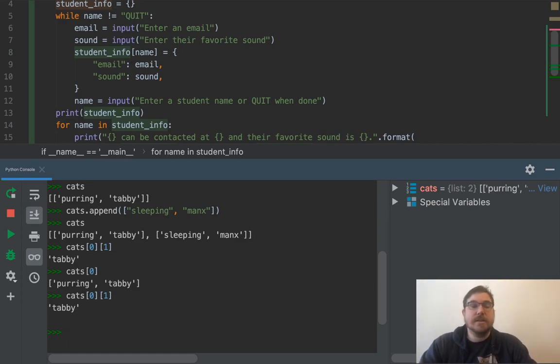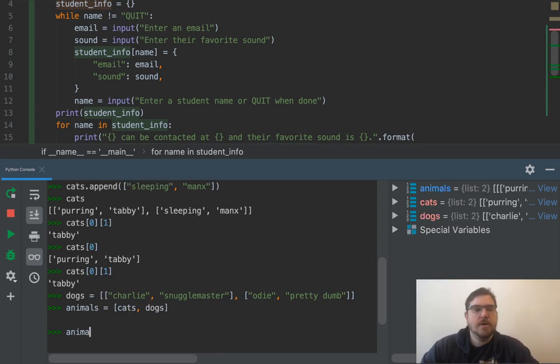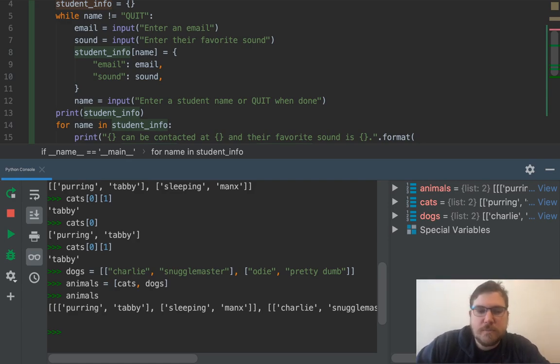So let's make this two-dimensional list three-dimensional by making a dogs 2D list that has Charlie, Snuggle Master, and then we'll have Odie, who's pretty dumb. Okay, so we have a cats list and a dogs list. Now I'm gonna make an animals list of cats and dogs. And now we print it. Boom! Whoa! Look at all those leading square brackets. There's so many square brackets, right? The fact that there are 3 leading square brackets indicates that this is probably a three-dimensional list.